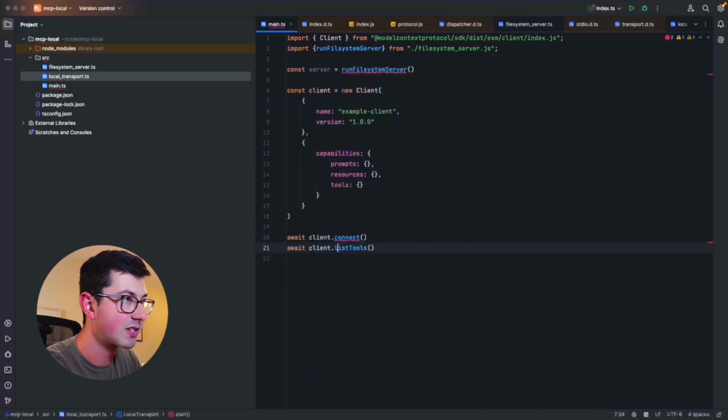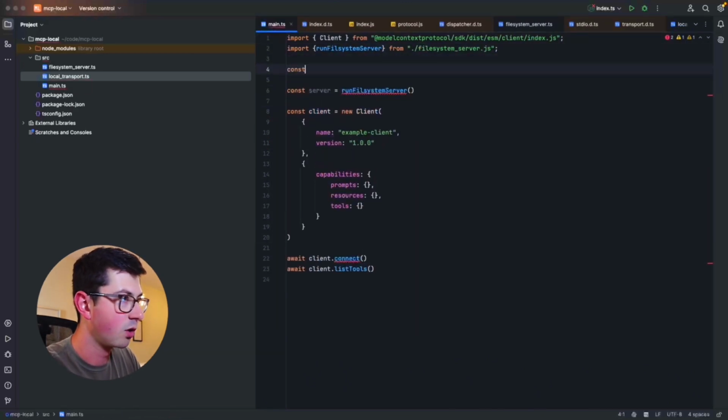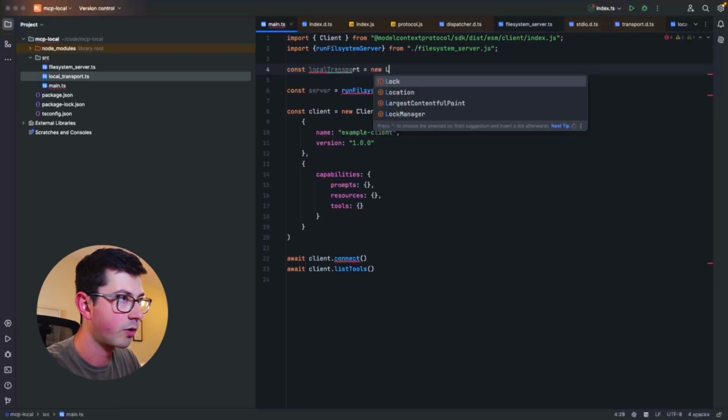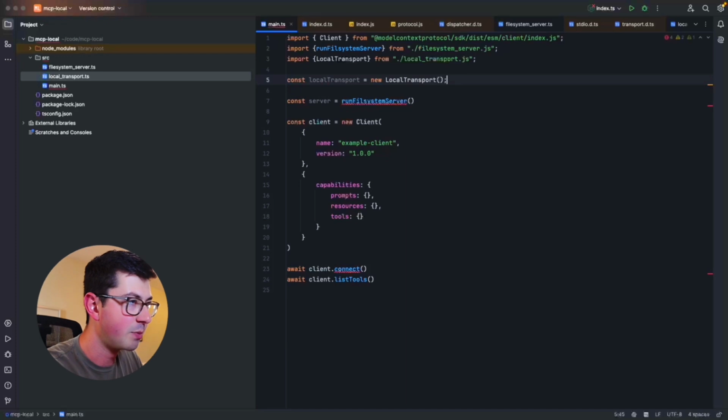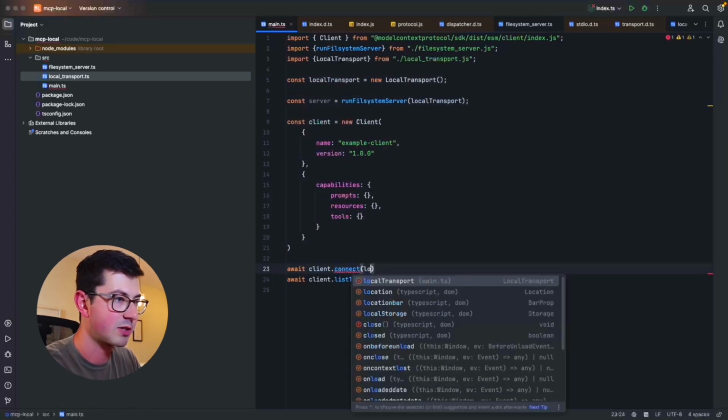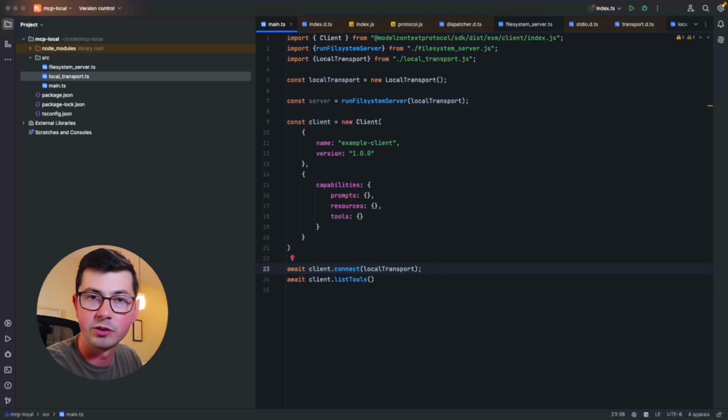Let's go back to main.ts. And what are we going to do? We're going to create a local transport. So local transport is going to be a new LocalTransport. And then we are going to pass this into both the server and the client. And this is not going to work, but it's at least going to allow us to see how messages are flowing through the system.